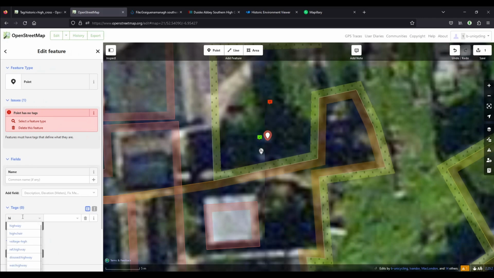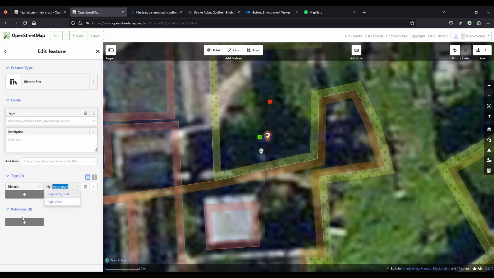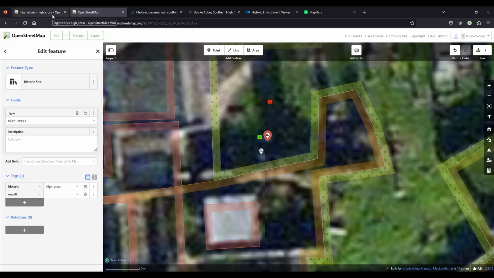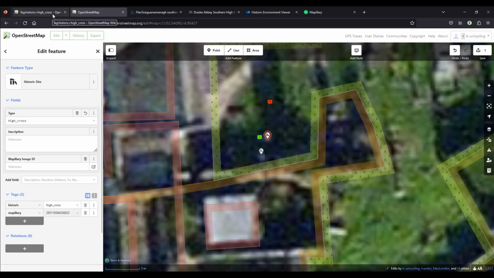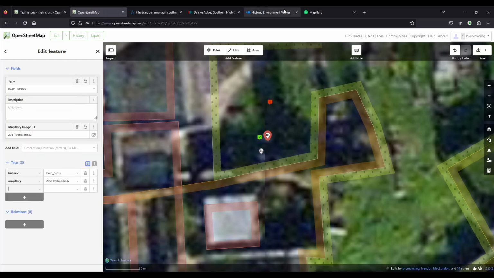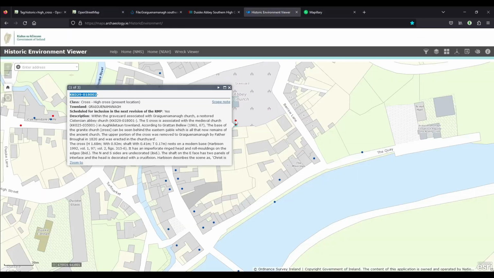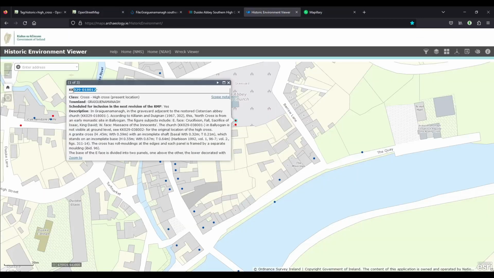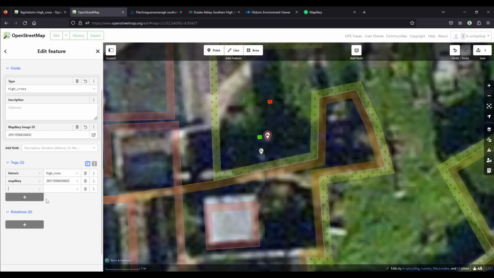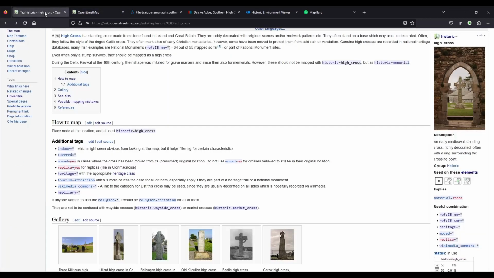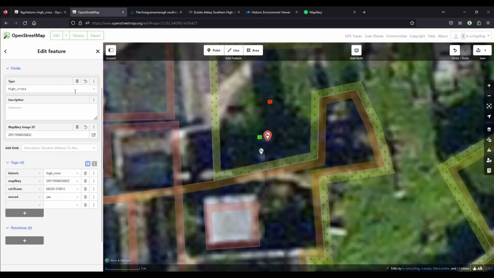This historic=high_cross. Mapillary, because I still have that in my clipboard. And then the SMR, because we already have that open, so that's this one. This came from the townland of Ballyogan, so it's also moved. Ref SMR, moved yes. And what else? Indoor, covered, moved, replica, no. Wikimedia Commons.